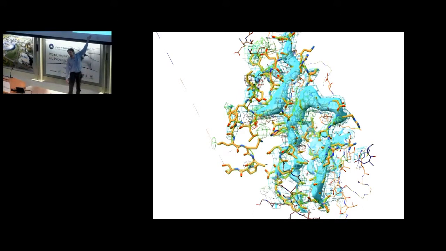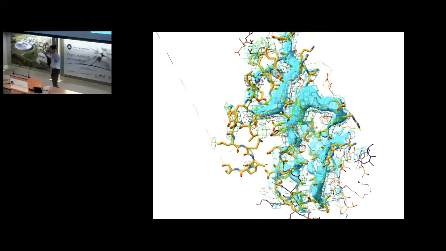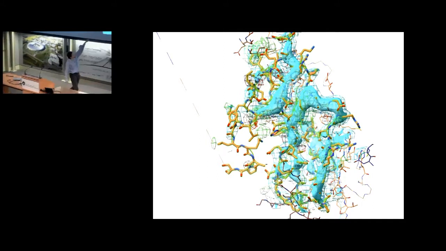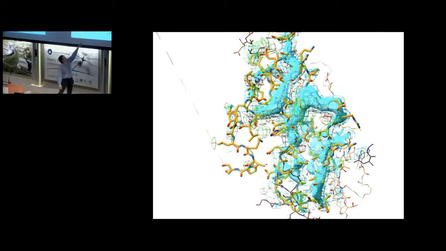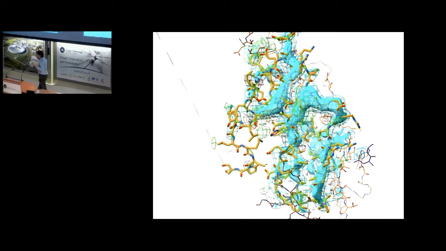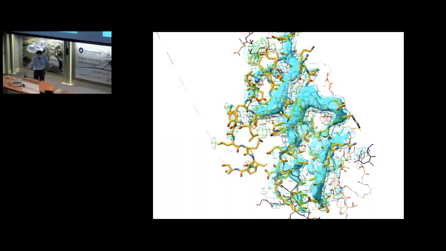And what's gone on is that they've actually gone sideways out here through the density that actually belongs to a disulfide bond, gone up the density belonging to this other chain, and then jumped back into their own density. And what's coming down and going back up there is where this little tail end should actually be going.